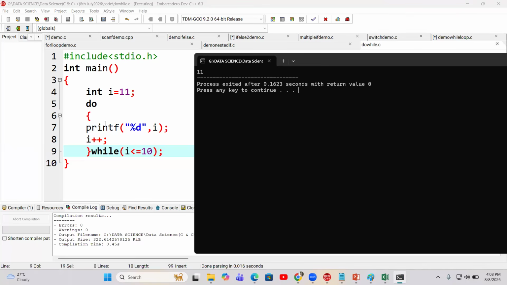That's why post-tested means it gets the entry inside first and then the checking is done. In a pre-tested loop, the checking happens first and then you get entry inside. But in a post-tested loop, you get entry directly and afterwards the checking is done. So if your condition is false the first time, it still executes at least once. This is the post-tested loop.